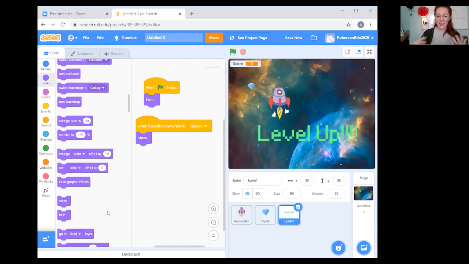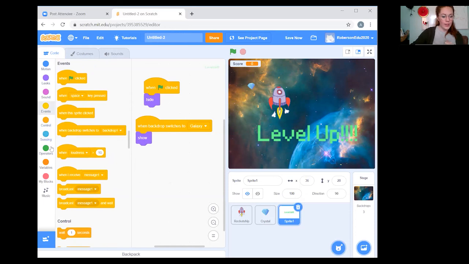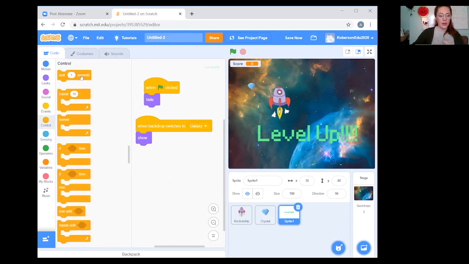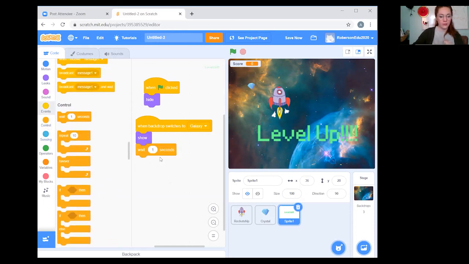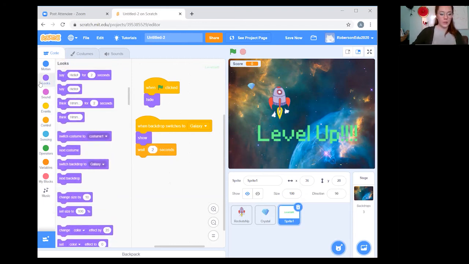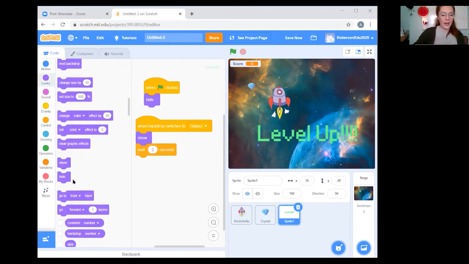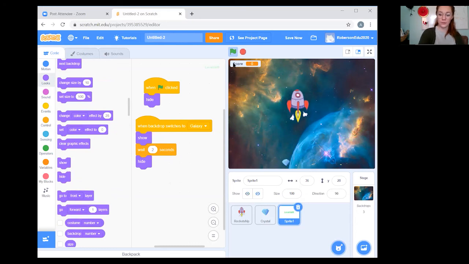But then, of course, thinking ahead, I don't want it to show forever. I just want it to show and then go away so you can kind of keep playing the game and hopefully level up again. So I'm going to wait, oops, in my controls, I'm going to wait for 2 seconds and then back to my looks, I want to hide yet again. All right, so hopefully this all works this time. We can test it out. All right, it hid, so that's a good sign.